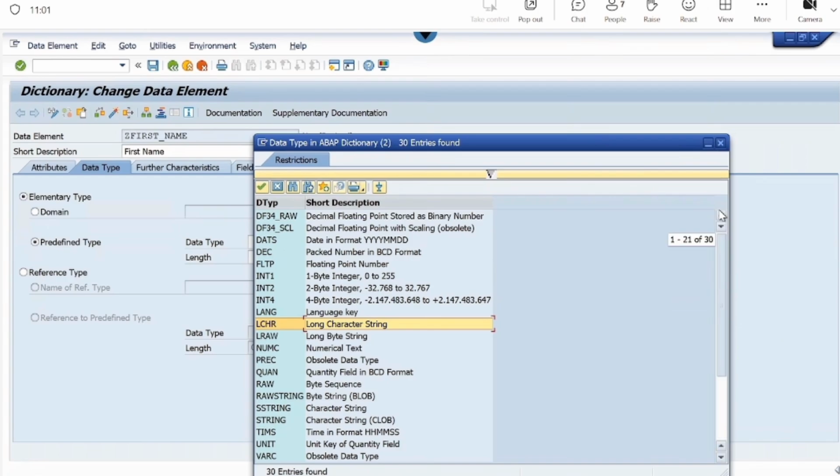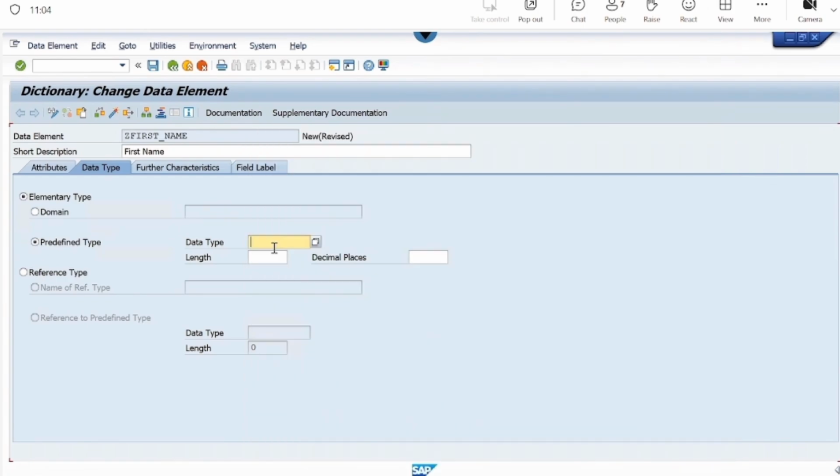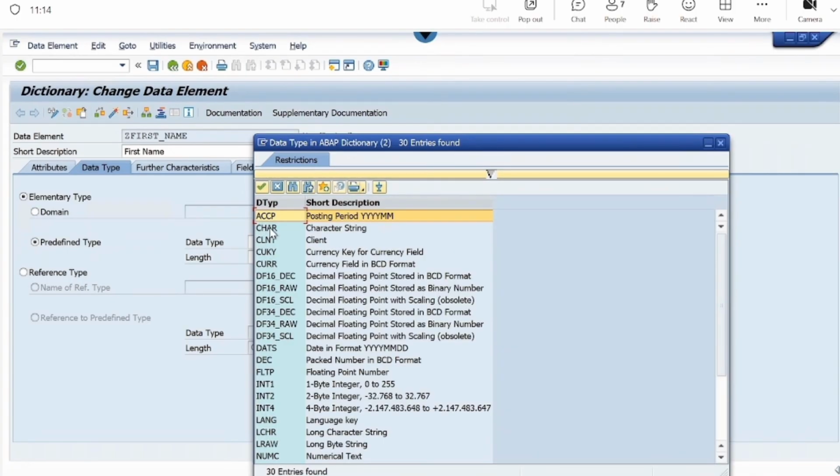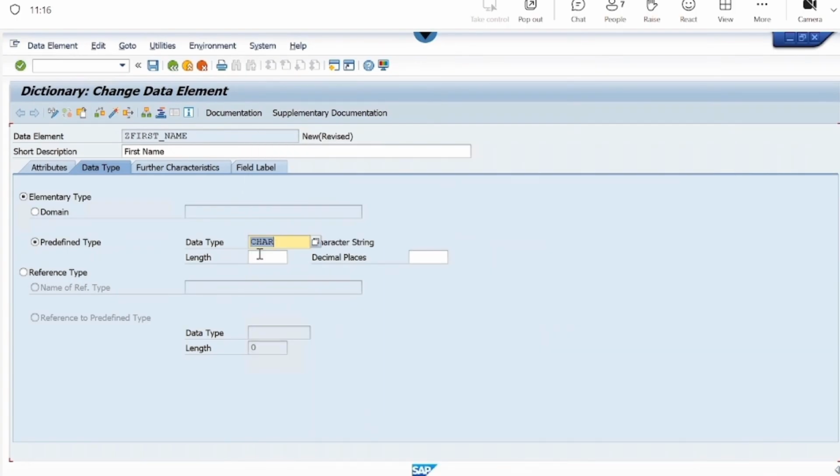At this moment, for the first name, for entering the name, what do we need? Character. For that, there is an F4 button, the square box. You have to click on that one. You will get character strings. Let's assume how long their name will be, let's assume 30 characters. Okay, I'm going to enter 30 characters. That's it. We have to give the labels.